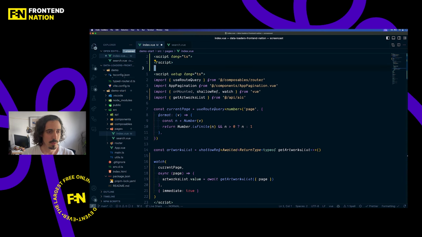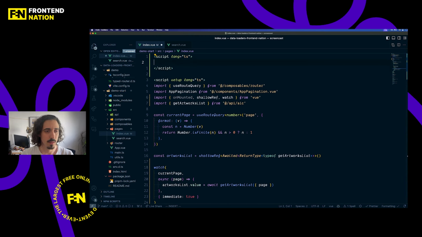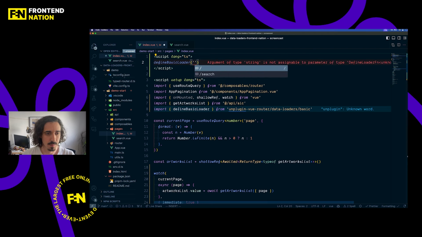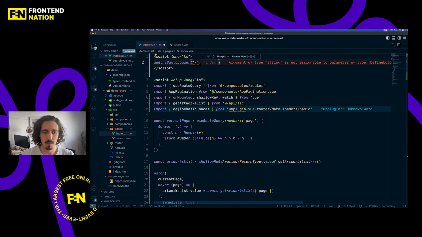I'm going to start by using another script. This one is not going to be script setup. It has to be ts, and I'm going to use the define basic loader, as you can see here. The first argument that we're going to pass is the name of the route we are on. As you can see here, I have the completion, and this is going to coerce the params of the route. Here it doesn't change anything, but I'm still going to pass it.